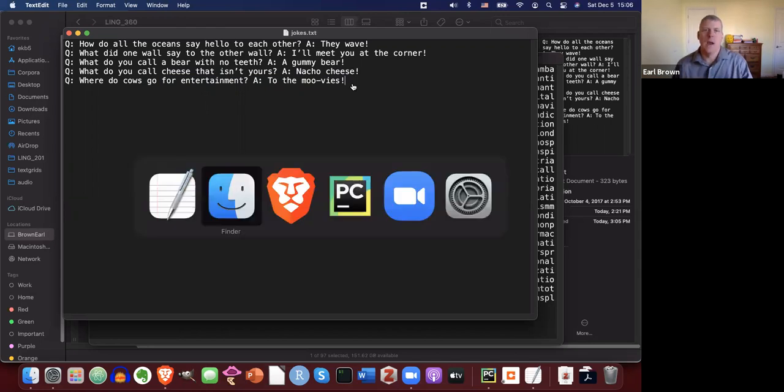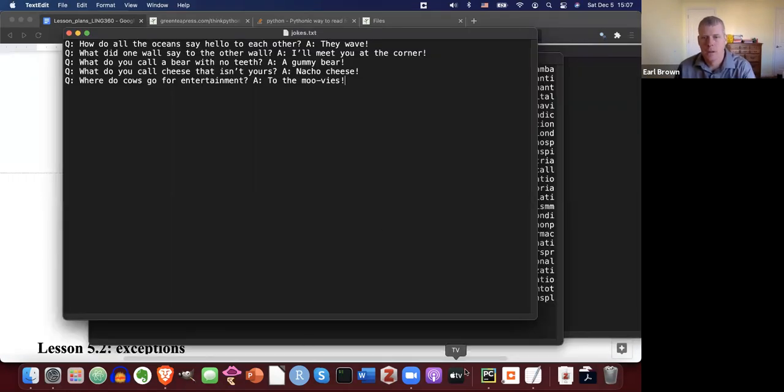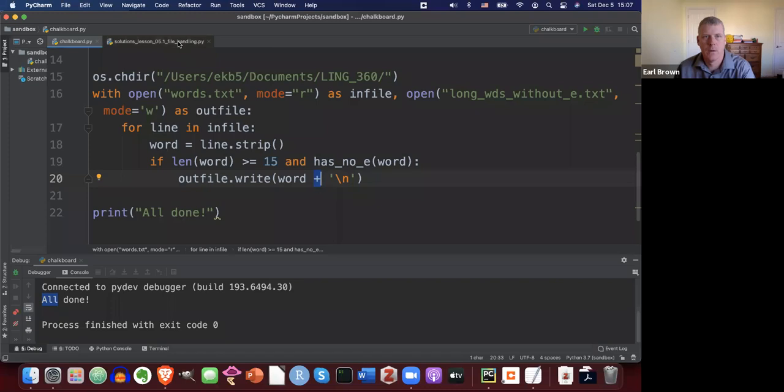And again, the practice is to download that to your hard drive from the CMS. Write a program that appends to the file a joke of your own choice. Okay, so let's pause the video and give it a try. See if you can append. You're going to need to change the mode argument to the open function. I'll give you that little verbal hint. Okay, ready, set, pause. Okay, let's take a look at how you can do this.